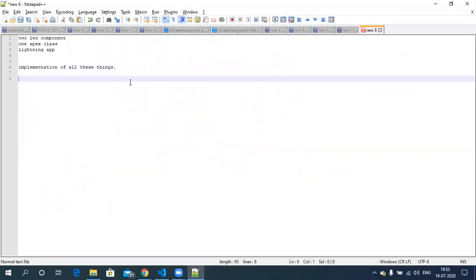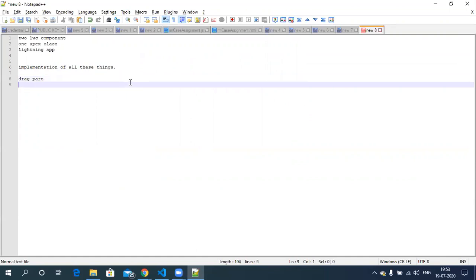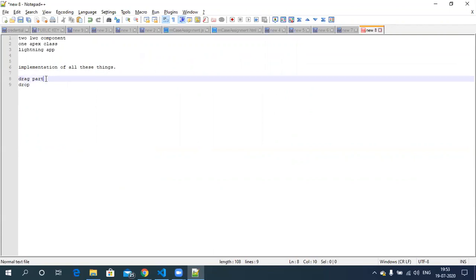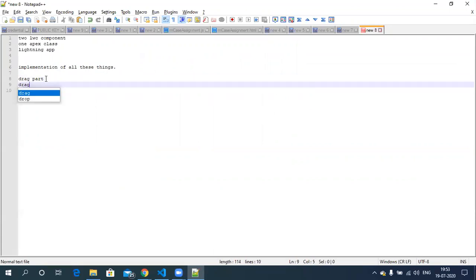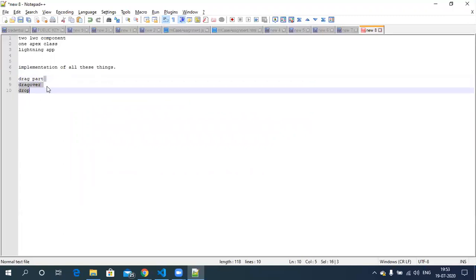For drag and drop functionality, if you are familiar, you would know that we implement three major functionalities. First is the drag part. Another is the drop, and in between you can say drag over. So basically these three functionalities I have implemented.